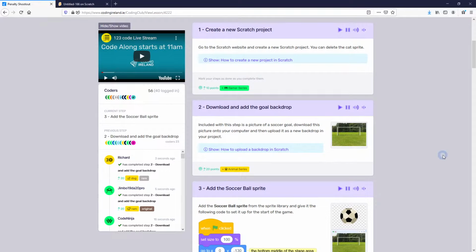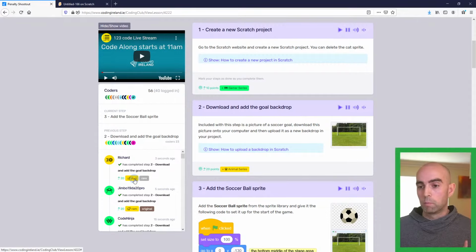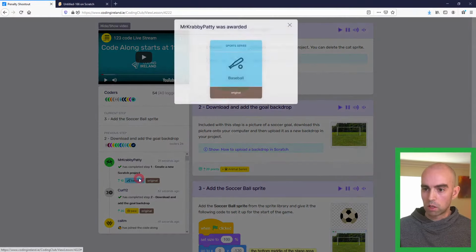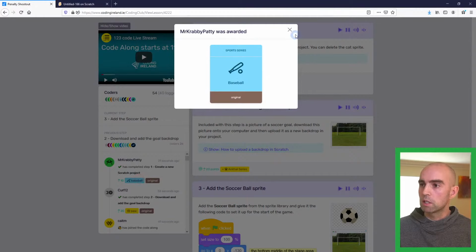For the badges that we get, we've got all different series. We've got gamer series, animal, vehicles, science, loads of different ones, sports, outdoor. And then for each badge, we've got 3 different versions. So we can see Richard here has got a rare dog. The 3 versions we have are original, rare, and then legendary. So 60% of the time you'll get an original. So we can see Mr. Krabby Patty here just got an original baseball from our sports series.